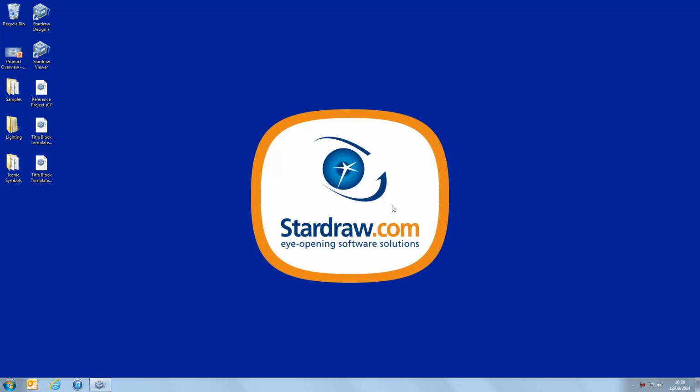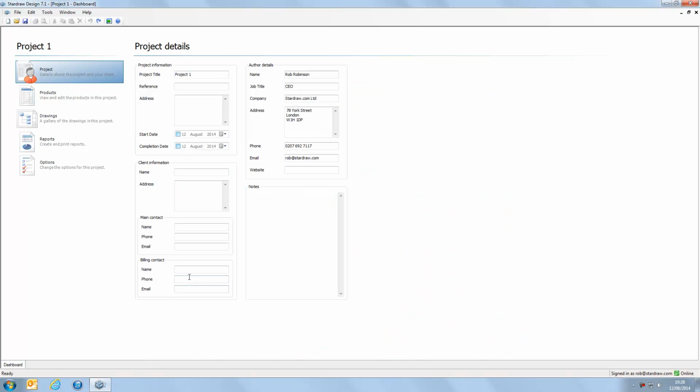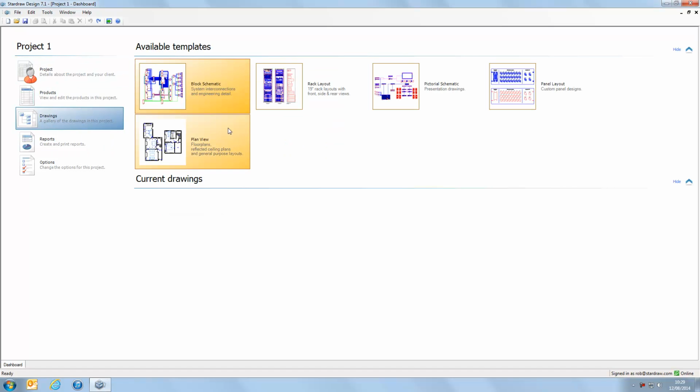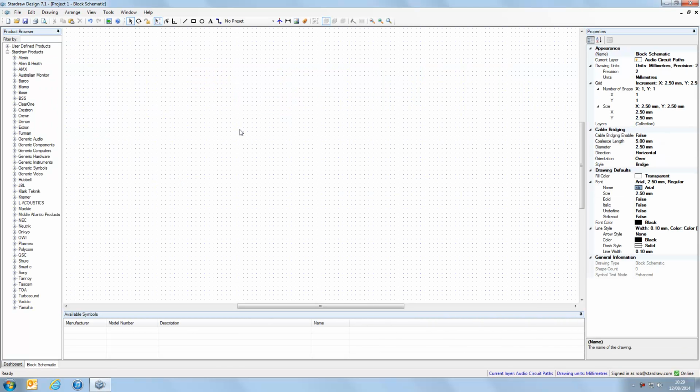In this movie, we're going to look at cable bridges. Cable bridges are a new feature that was introduced with Stardraw Design 7.1. They're used in drawings, particularly block schematic drawings, to indicate where cables cross each other but don't intersect.